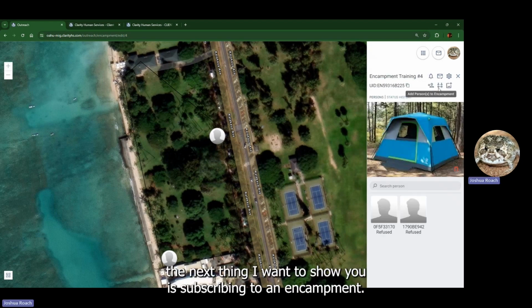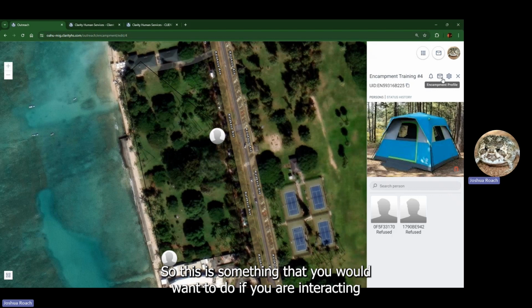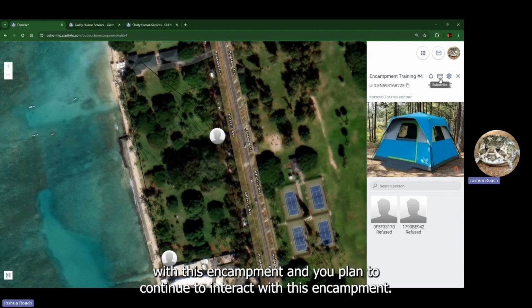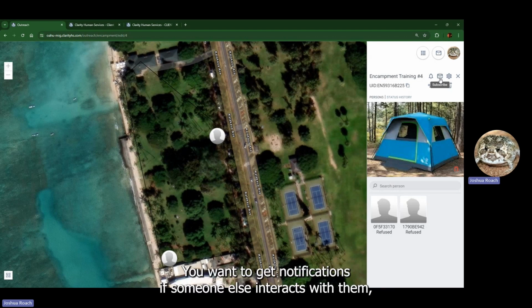All right. The next thing I want to show you is subscribing to an encampment. So this is something that you would want to do if you are interacting with this encampment and you plan to continue to interact with this encampment. All right. You want to get notifications if someone else interacts with them, if someone else notices things, puts in an alert, all this kind of stuff. You want to get notifications. So click on that subscribe button.